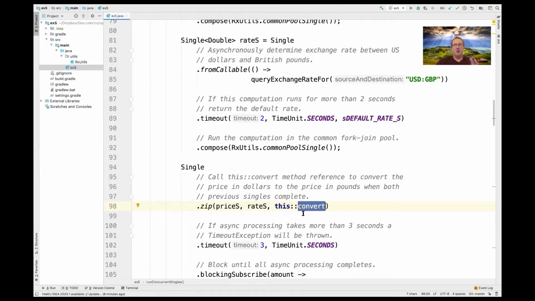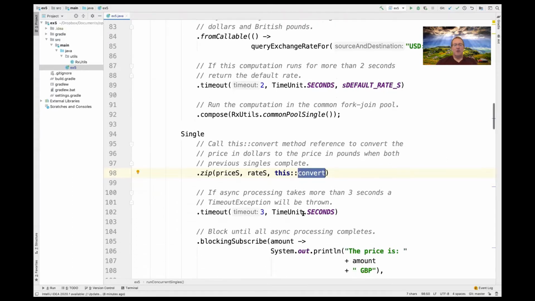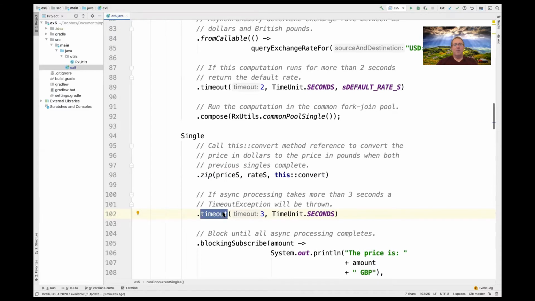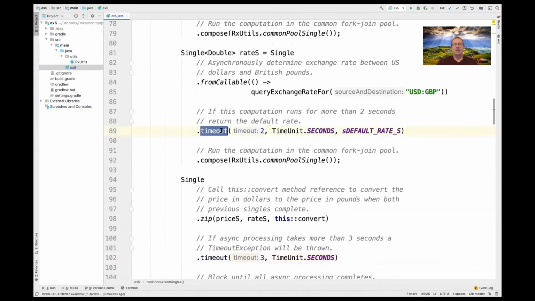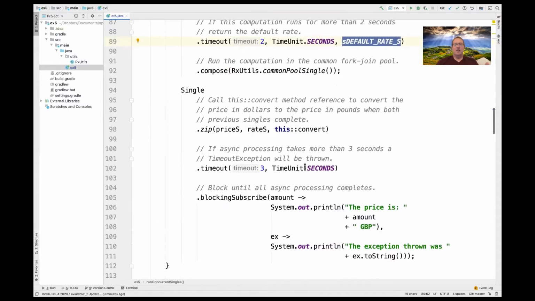Now, this particular path is going to have a timeout as well. And so what we're saying here is if this whole thing takes more than 3 seconds to run, then we're going to have a timeout exception thrown. So up here, if it took more than 2 seconds to get the rate, we would use the default rate. And then down here, if the whole thing takes more than 3 seconds to run, we're going to get a timeout exception. So this is handled in a slightly different way.